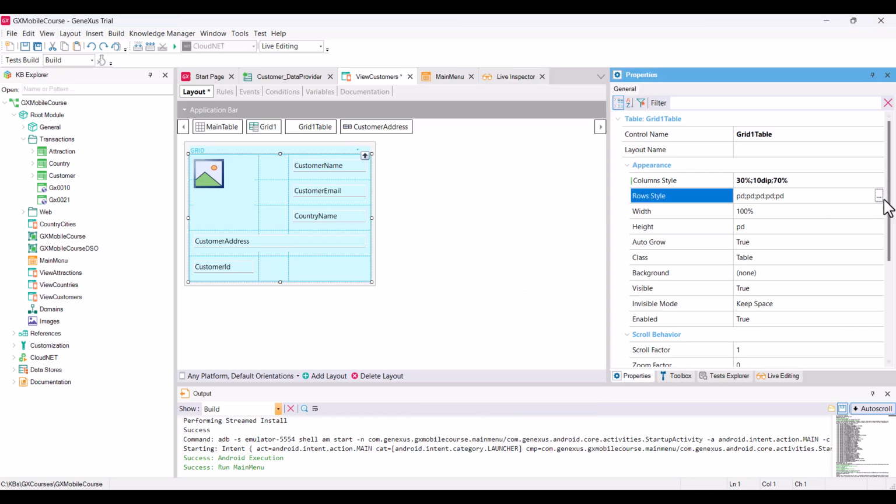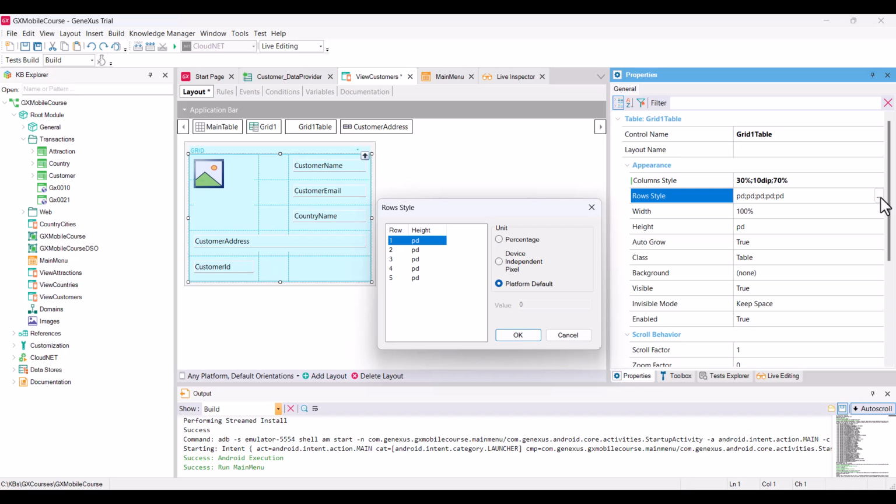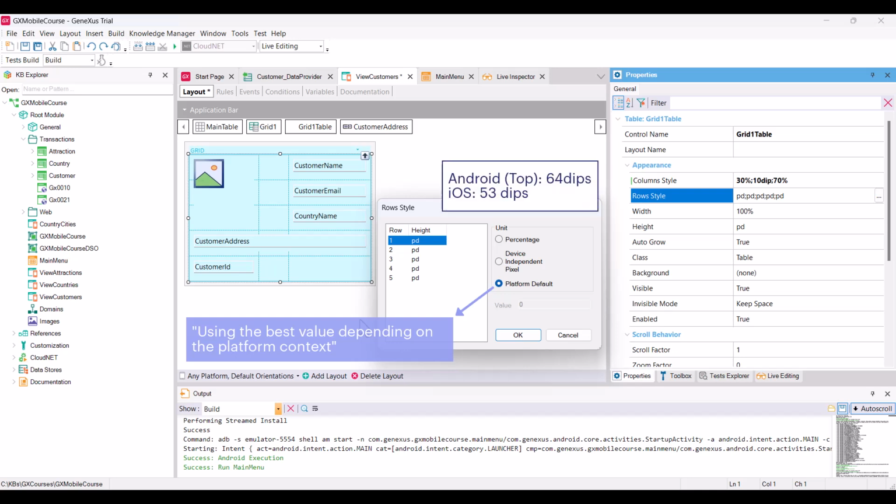If we now look at the row style property, there are 5 rows with the value PD, Platform Default. This value varies according to the platform, and for the same platform, it also depends on the content of the cell, and whether the field has a label or not. If it does, if the label will be displayed at the top or at the left. The PD value corresponds to using the best value depending on the platform and context. For example, for Android, with label position equals top, it corresponds to 64 dips, and in iOS to 53 dips.